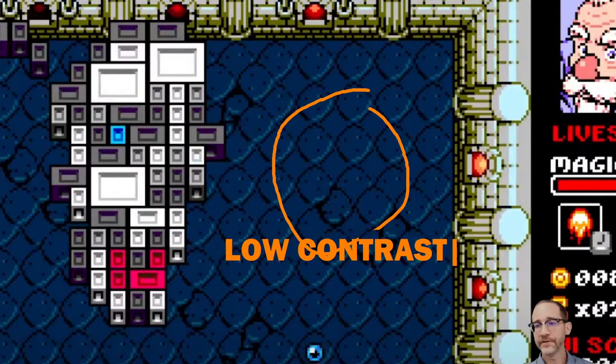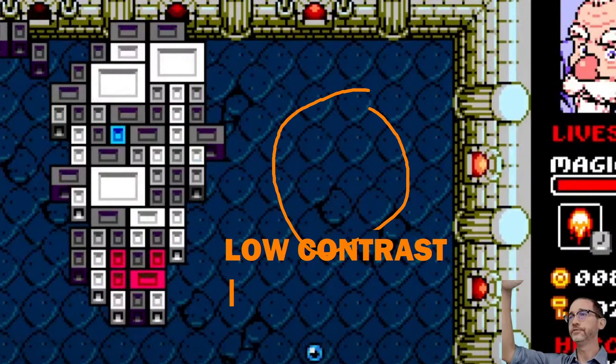Why is that a good thing to have the low contrast background? Okay, well, contrast just has to do with the distance between the brightness and the darkness. So you could have all bright and it would be very low contrast, or you could have all dark and it would be very low contrast. But why do we want, I'm telling you, we want low contrast for the background. Why?